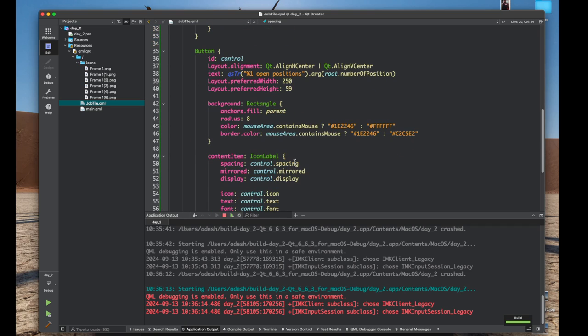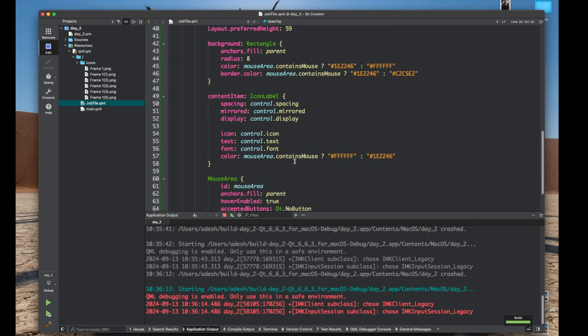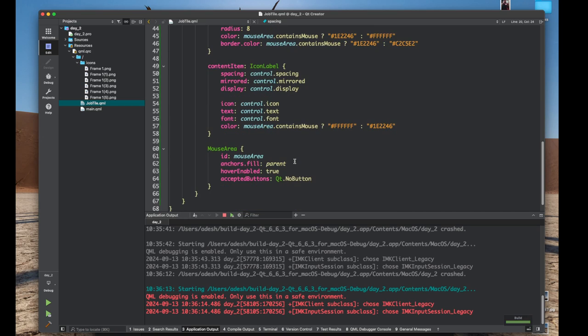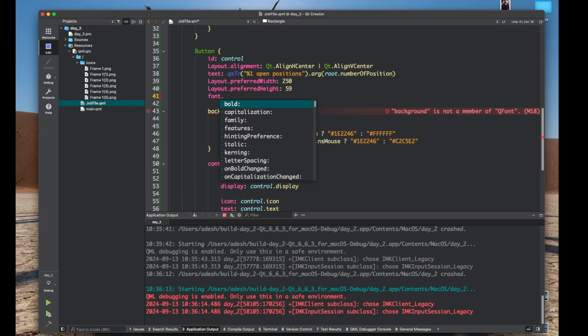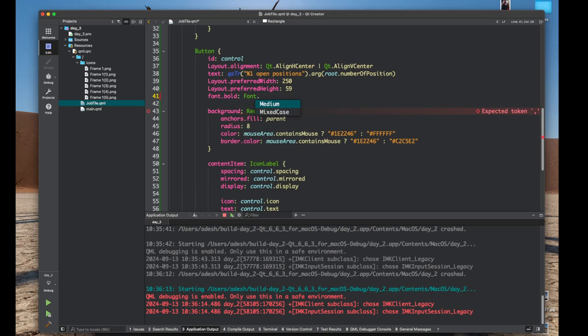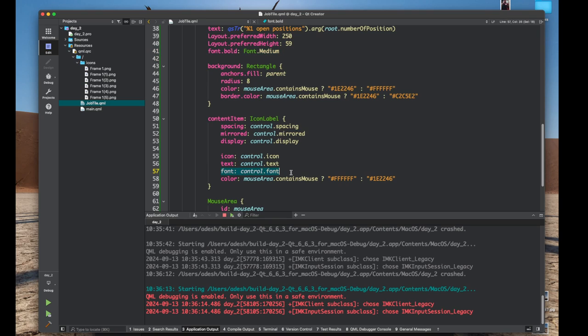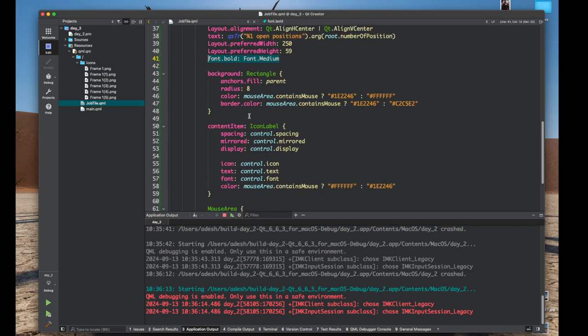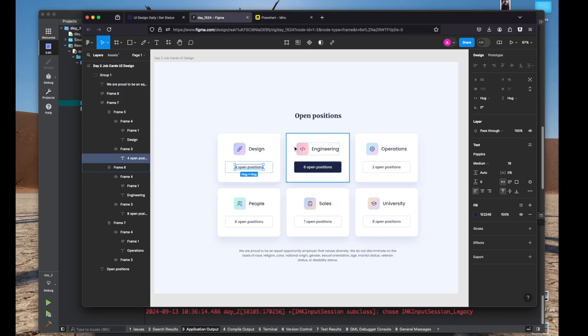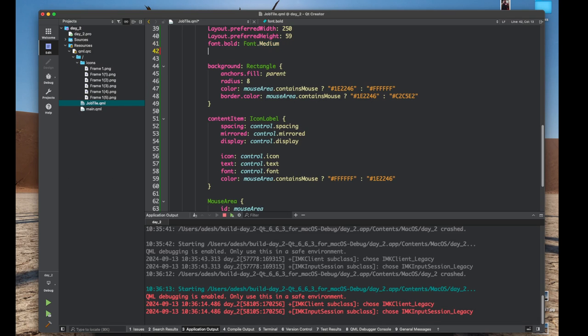So the position and the text also need the medium font. Then we also need to apply the medium font to the button. For the button we have already used font.bold, then font.medium, because if you see, we have control over this, so we need to apply the font here. It will take the font of the control font by default. And we also apply font.pixelSize, like pixel size is 18 here.